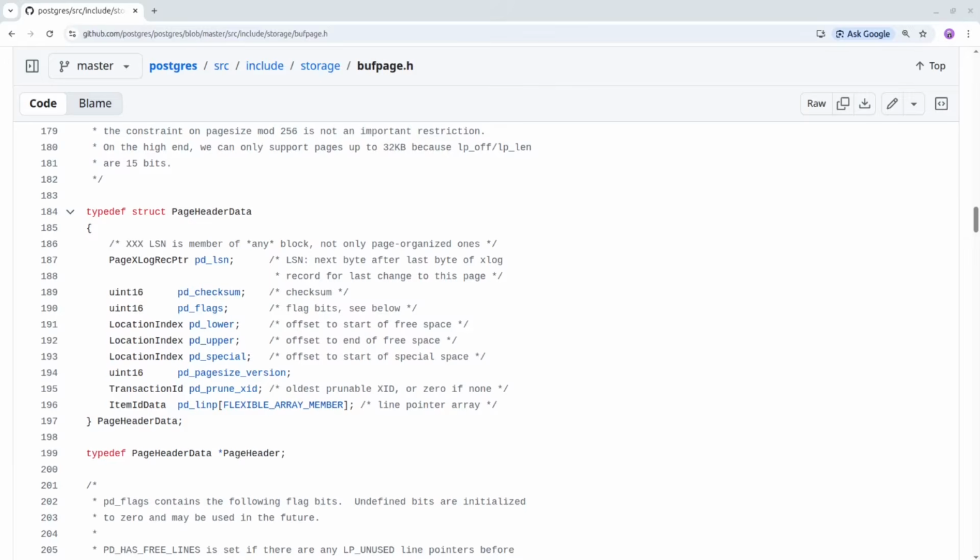Let's first look at the page headers. We are in this file called buffpage.h in the Postgres source code, and in that we can find the struct defined for page headers. This is what defines the page headers. The first 64 bits or 8 bytes are for the last LSN. We'll look at LSNs a lot later. For now, it's just a 64-bit number that we assume is just there.